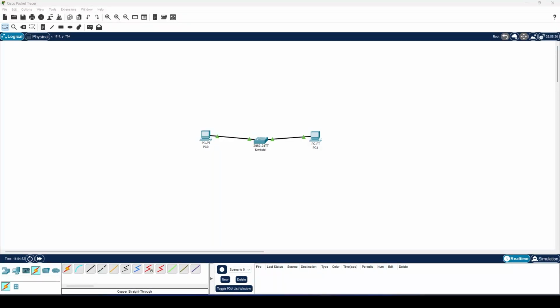Now we've reached the last part of this training. And my favorite part, simulation mode. In simulation mode, you can watch the packets move step by step, for example, from PC0 to PC1, and see exactly how communication happens across the network. Let's take a quick look.